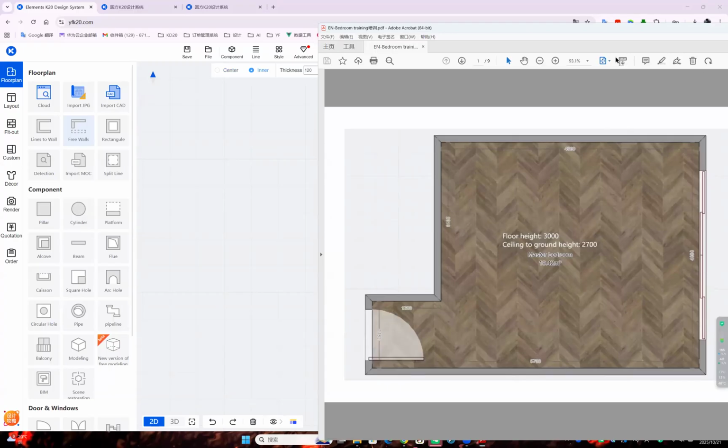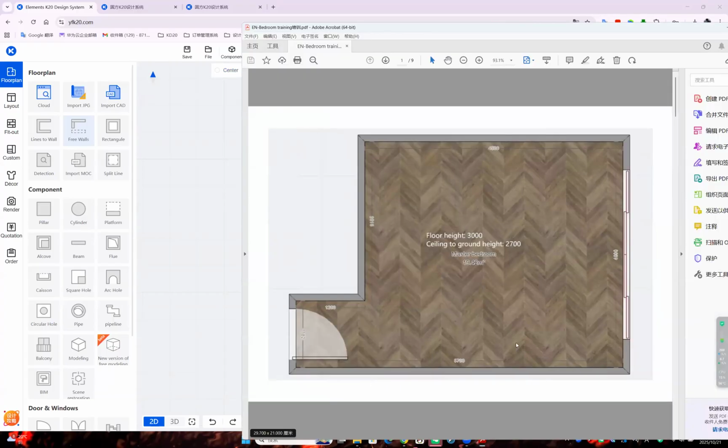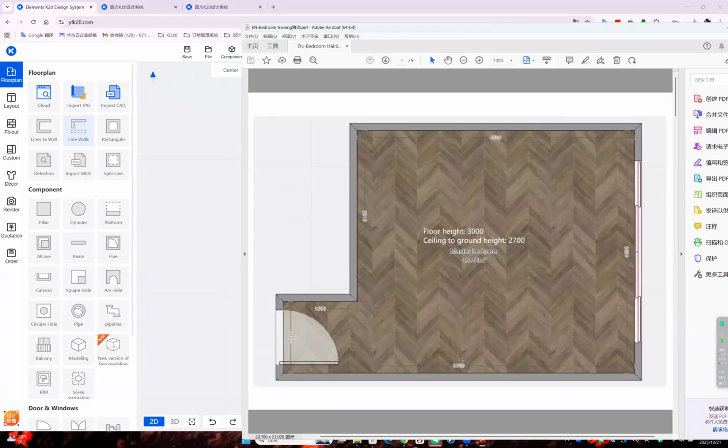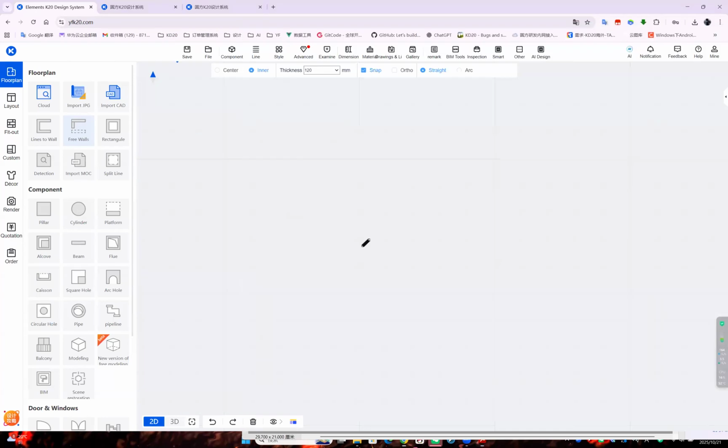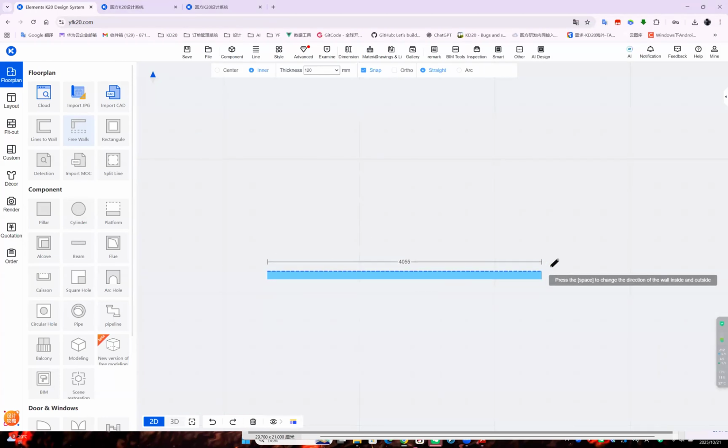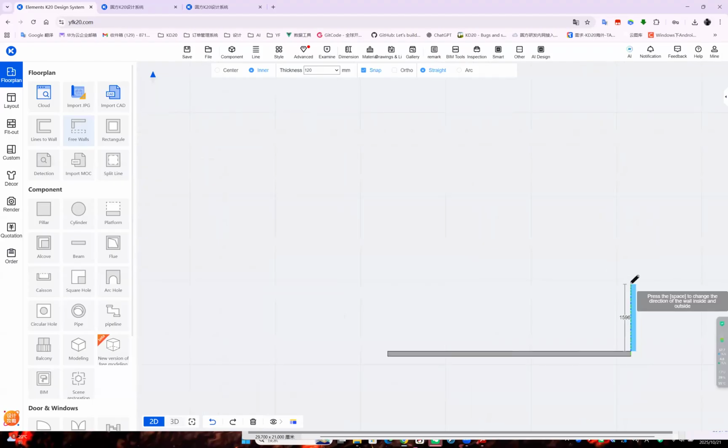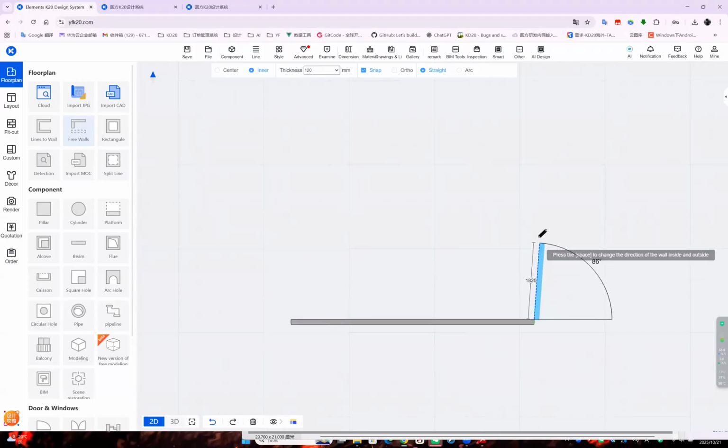We can see the size, 5,700. Okay, then we left click first, and then we move our mouse and enter 5,700. Then we press the enter. Okay, the first wall is okay.